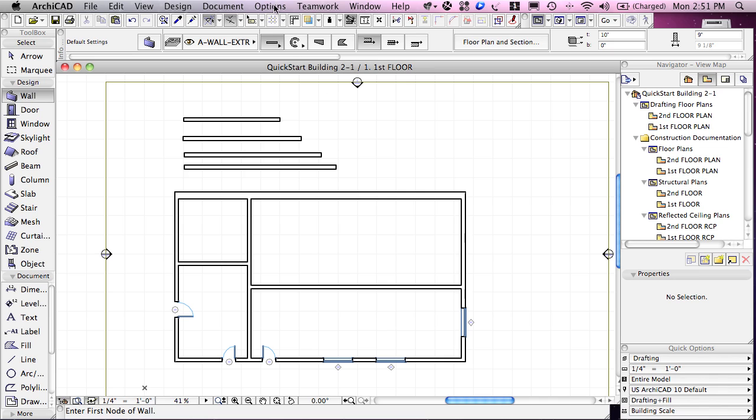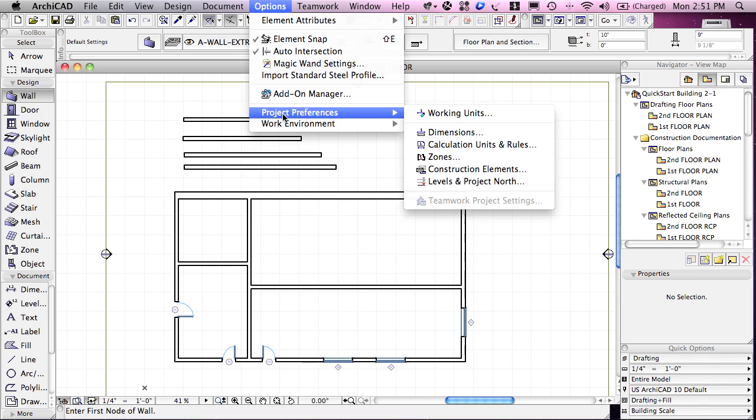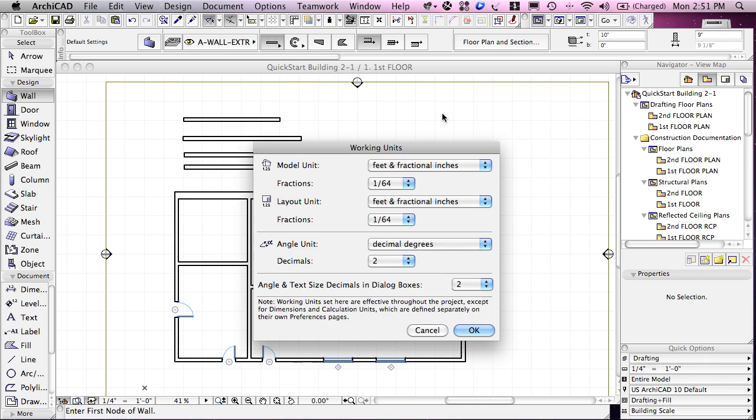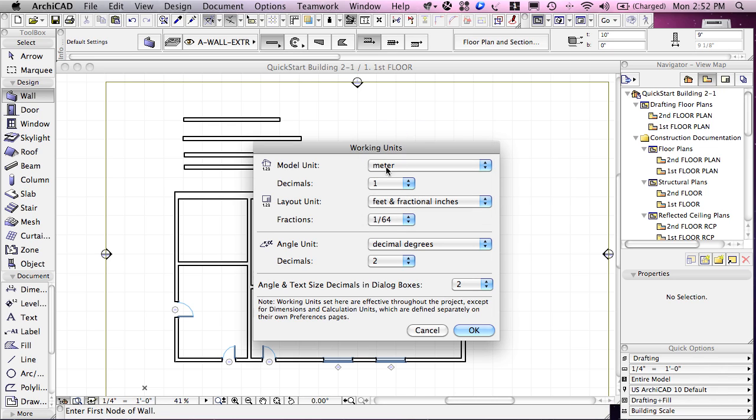Now if you're working in metric, then it will be similar. Let's go to the options menu, project preferences, working units. So working units and dimensions are closely related, but working units are the units that you'll use for inputting information. So if I switch this in the working units from feet and fractional inches to meters, then I can choose what level of accuracy it's going to display.